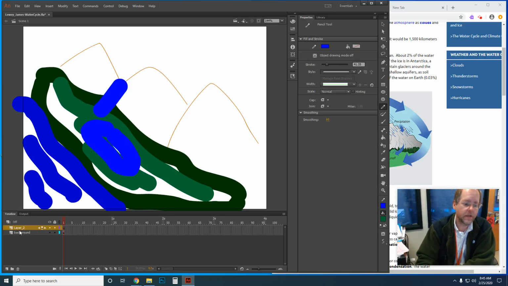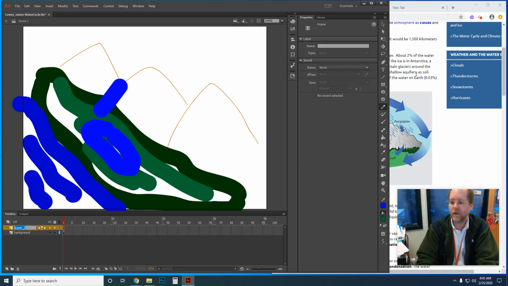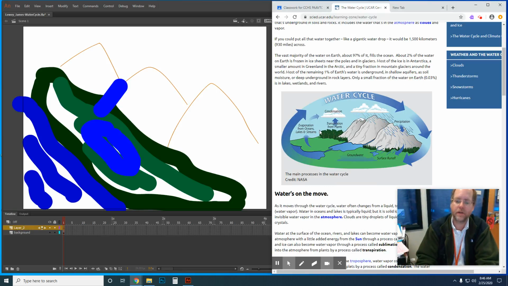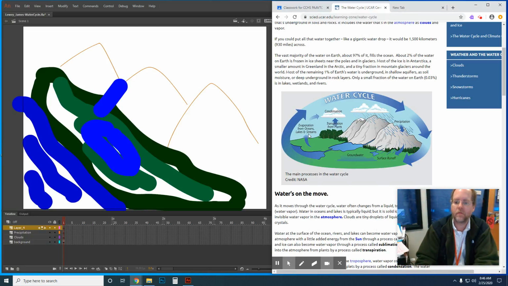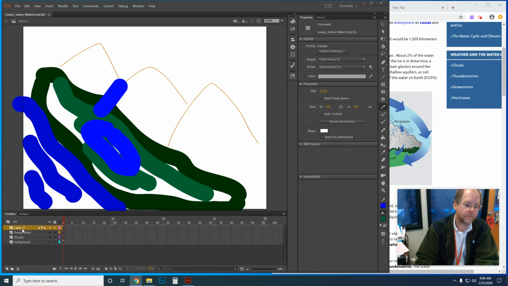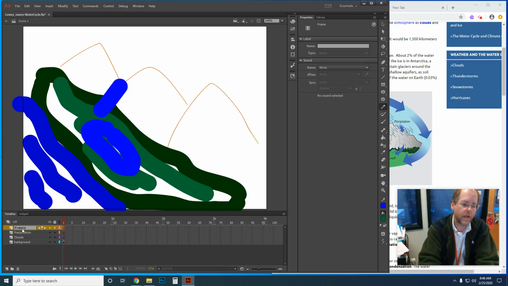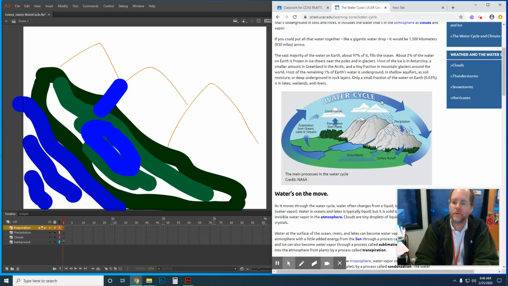So you're going to need a layer for, let's come back over here, let's look at what we've got. So we have evaporation. I can have a layer with the clouds because I can animate my clouds. So I'm going to call this clouds. I'm going to need a layer for my precipitation. Precipitation is rain. Then I'm going to make a layer for evaporation. And what else do we need?